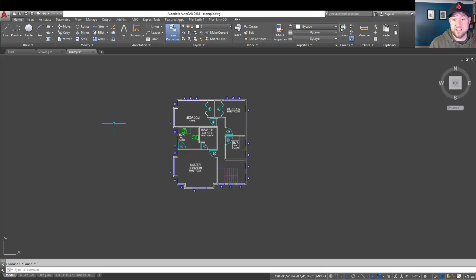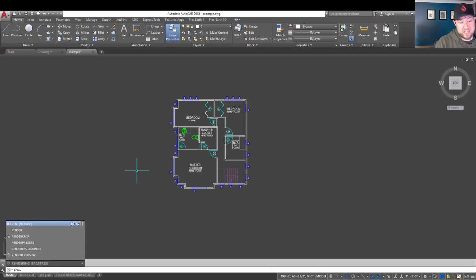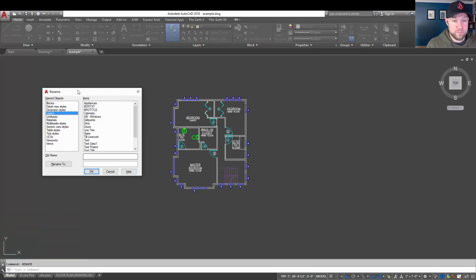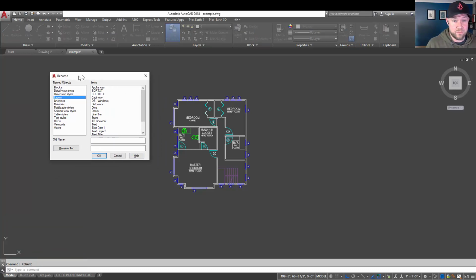All right, so jumping right in, this is gonna be a quick one since this command is pretty straightforward once you know how to use it. So the command name is called rename. Straightforward and does what it says. So we're gonna type in rename, R-E-N-A-M-E, and hit enter. It's gonna bring up your renaming dialog box.